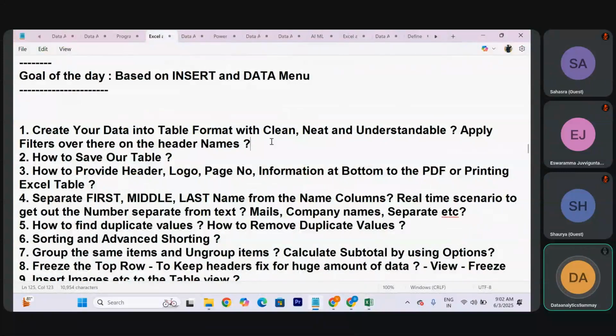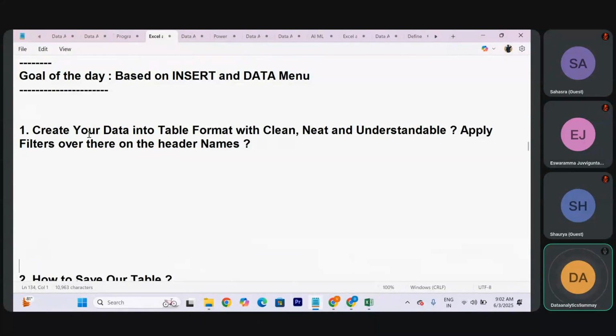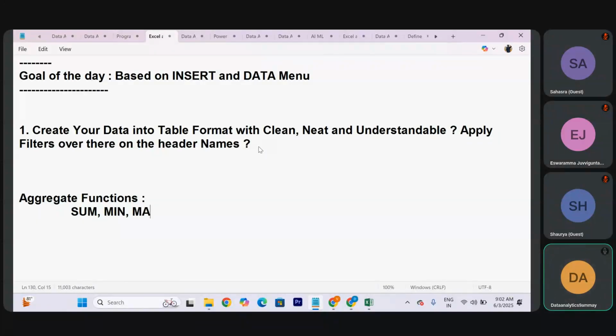My first scenario is that I want to make the data very well formatted. It should be very clean, look very neat and be understandable. On top of that, we have to apply the filters. Before we understand our first scenario, let me do some aggregate values. What are the aggregate functions available? Sum, minimum, maximum, count. Let's see them one by one.